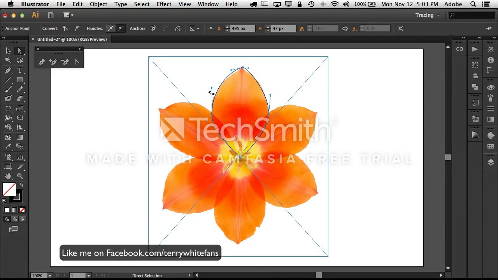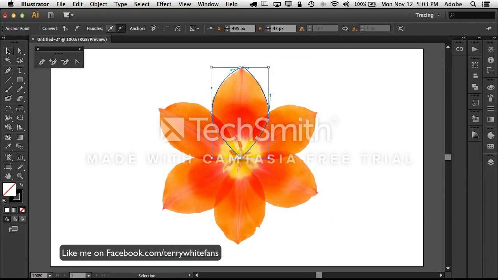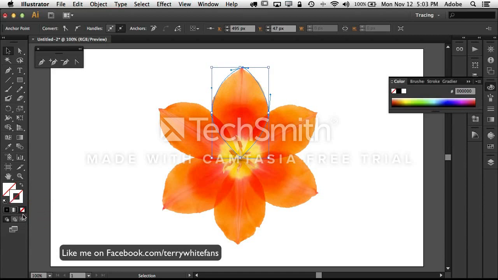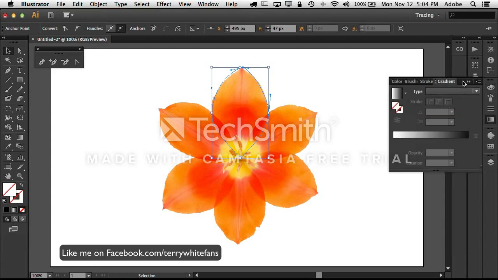So now that I've got that shape, what can I do with it? Well, first of all, I have a fill and stroke because now I'm in Illustrator. I'm doing regular Illustrator stuff. So I can say that, you know what? I don't want it to have that black line around. Let's take the black line away, but let's go back to the fill.